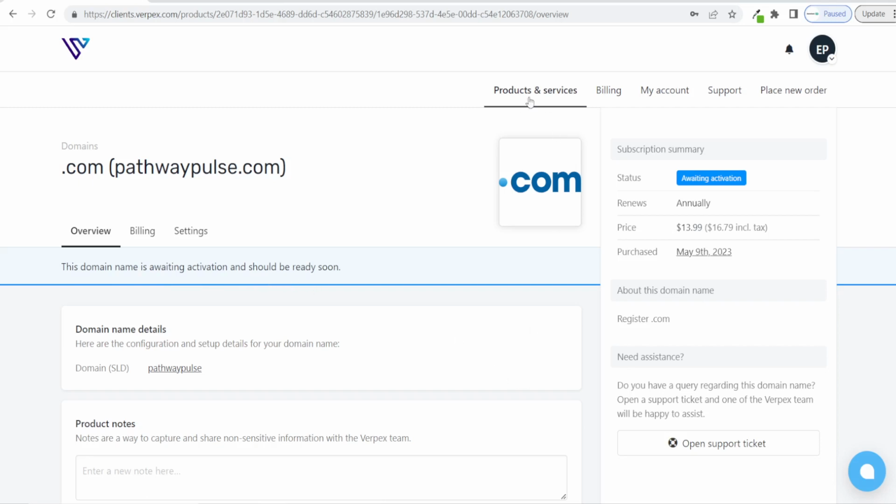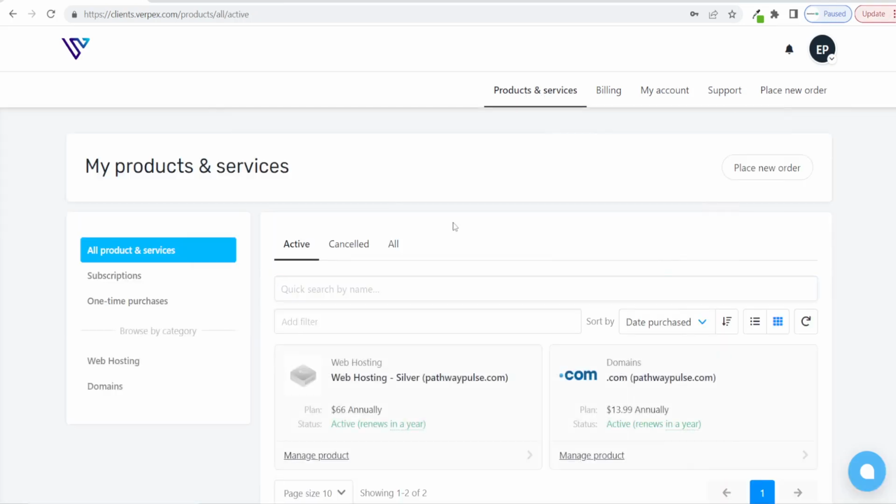So now we can click back onto products and services. So after a couple of minutes, up to around half an hour, you can come back to your products and services and you can just refresh the page, and you should now see that your domain name is active. So now we can actually start building your affiliate marketing website.